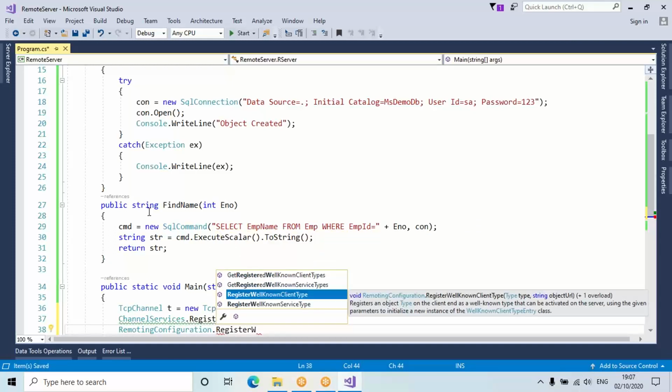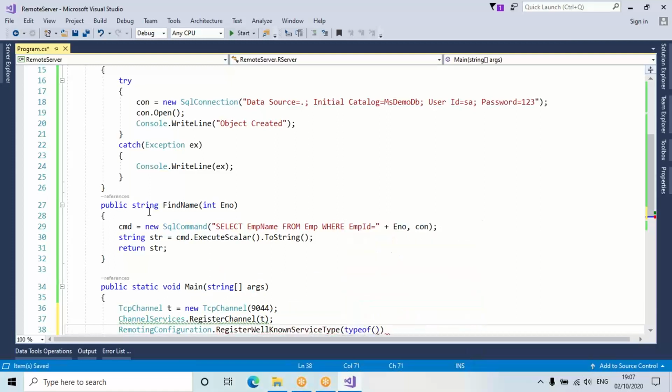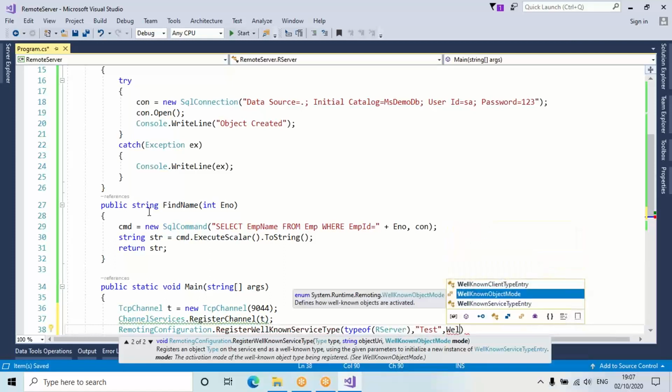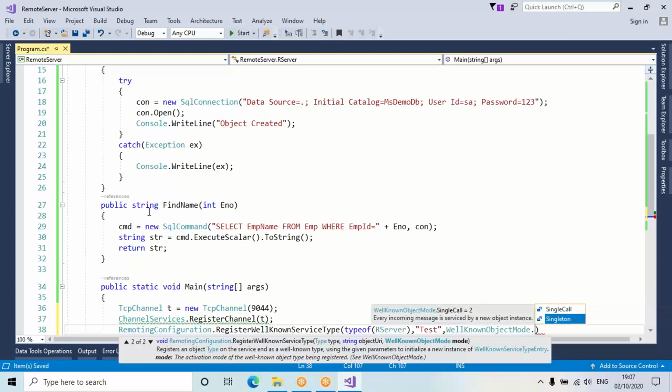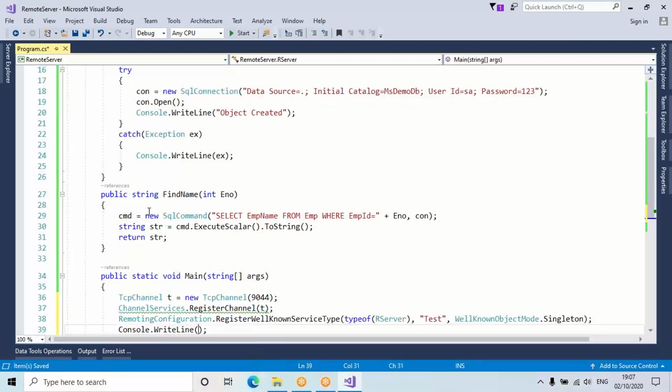RegisterWellKnownServiceType. First I should explain the type of service, RServer, comma, this is my name, test is my name, and I should say WellKnownObjectMode.Singleton. Two server types are there, singleton and single call. First I'll show you singleton. Then you have to write Console.WriteLine message: server is ready.